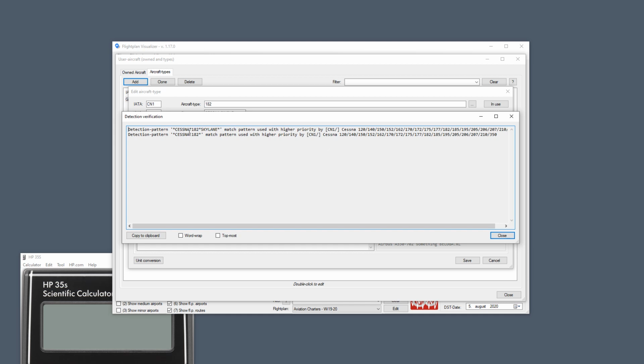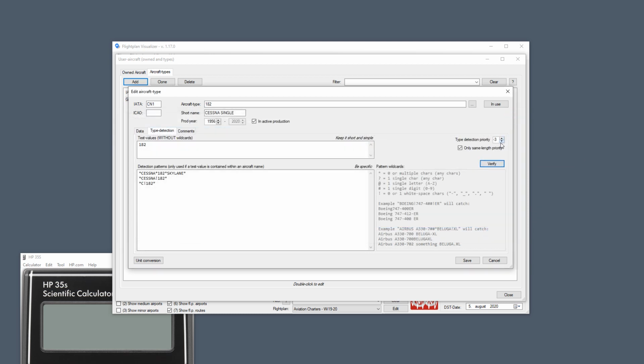This last line tells us that this pattern is actually used with a higher priority by this type I have in my factory database. So if you were to try to import a flight plan utilizing this Cessna 182, it would not be detected as the type you're trying to create here, because my factory database has a higher priority, so it will be detected as this generic Cessna single engine. However, you can change this. You can change the priority.